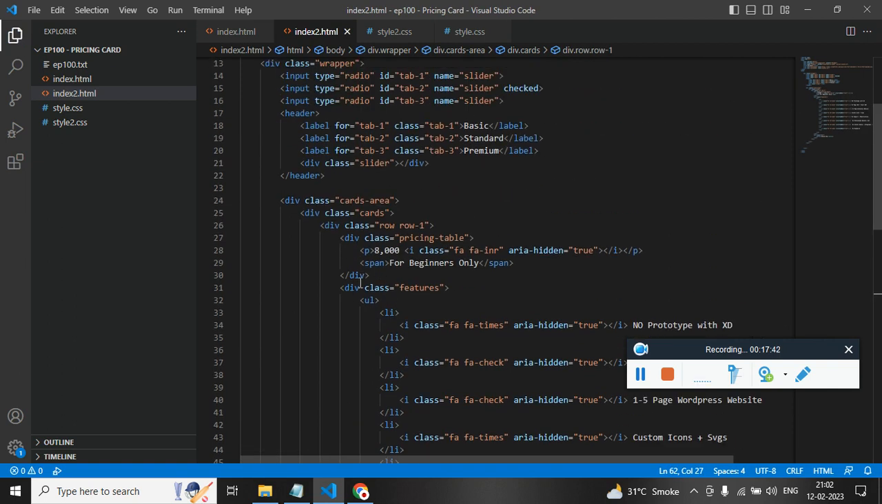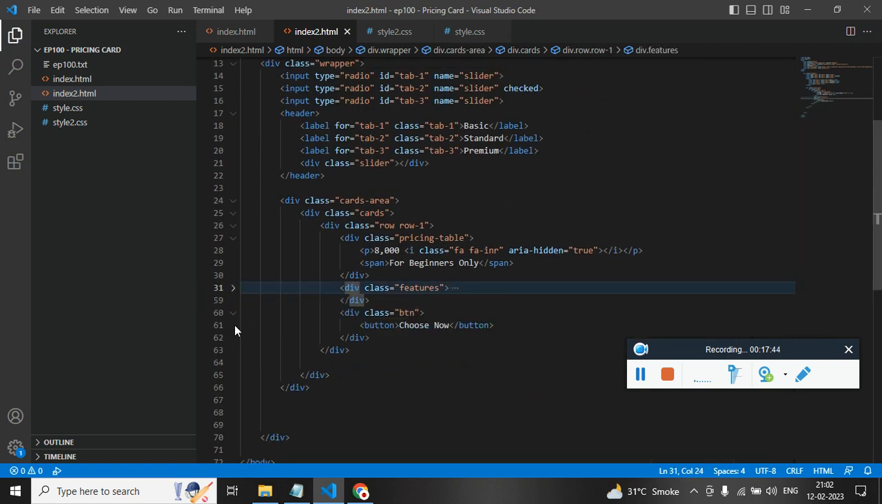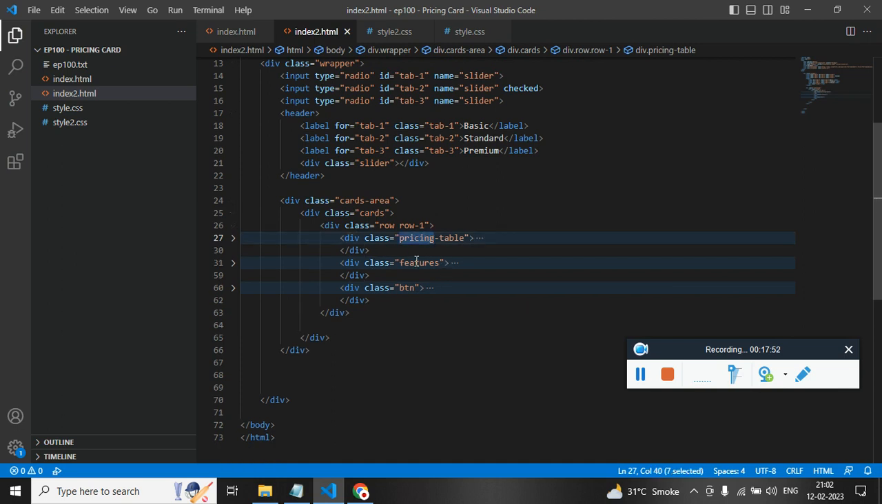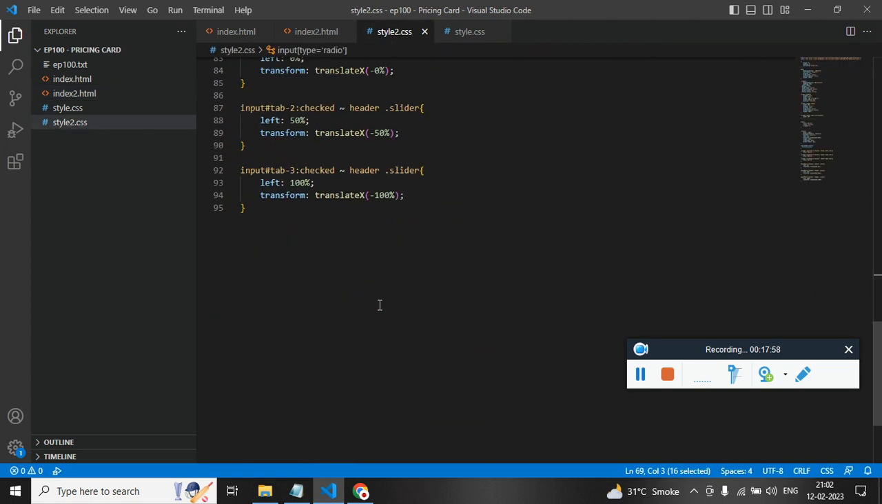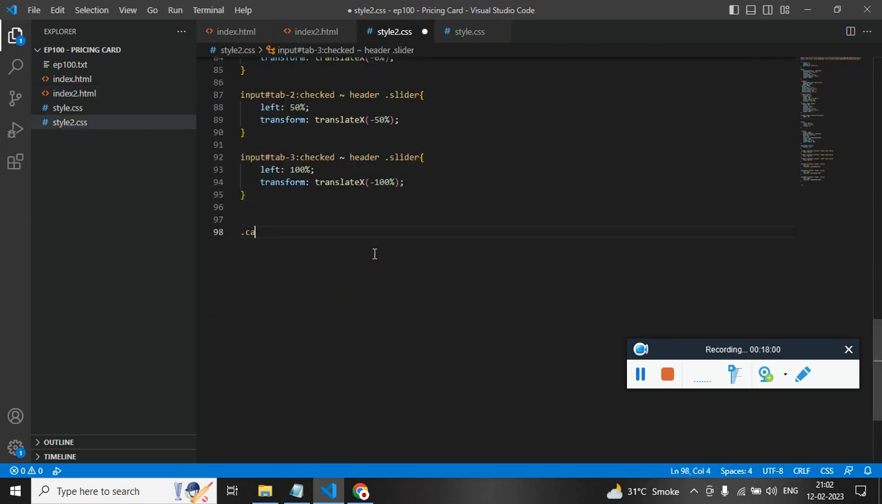So the first child is the pricing table. The second child is the features, and third child is the button. As I said, first child is the pricing, feature, and button. So let me just get this on the CSS. We have main container, which is cards area. This cards area again had cards holder, because this is going to hold all 3 cards.